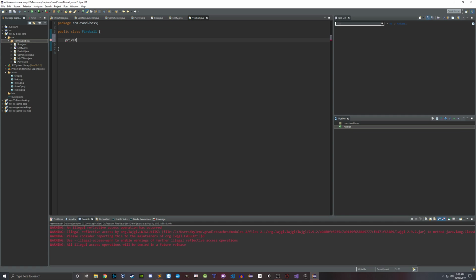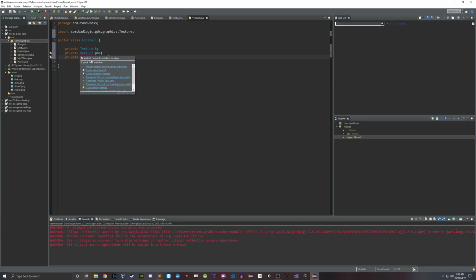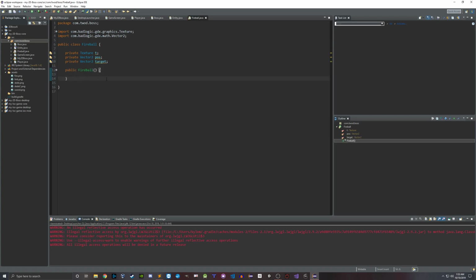Well, we know it's going to need a texture. Now I'm going to make my fireball. We know it's going to need a position, and we know it's going to need a target, because it's got to fly towards the player's position, right? Now I'm actually going to make my fireball a homing missile, just to demonstrate the difference between that and what we did with our boss. Public fireball, not the alcohol fireball, but a fireball that you shoot people with. Cool. I'm going to say that the boss is going to initialize the fireball's position. Pause equals pause. Very basic constructor.